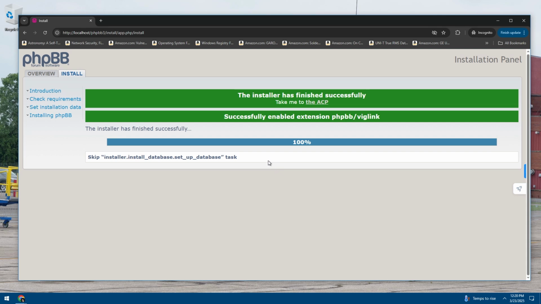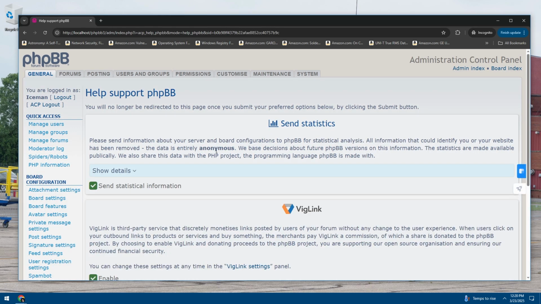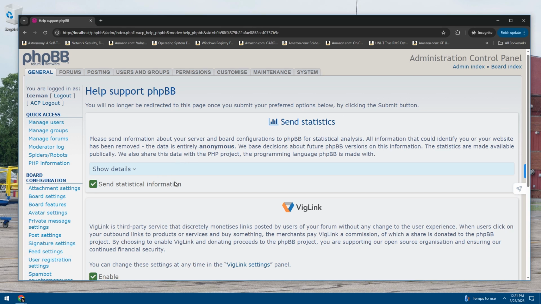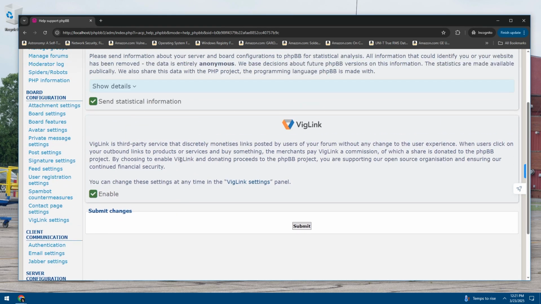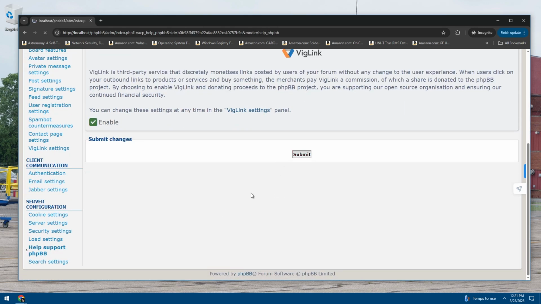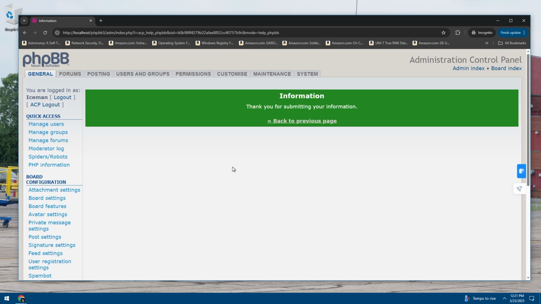Alright, there we go. Install has finished successfully. Take me to the ACP, the admin control panel. Let's do it. You will no longer be directed to this page once you submit your options below by clicking the submit button. Send statistics information, sure, I'm going to do that. And then I'm going to do this as well. Submit. Thank you for submitting information.